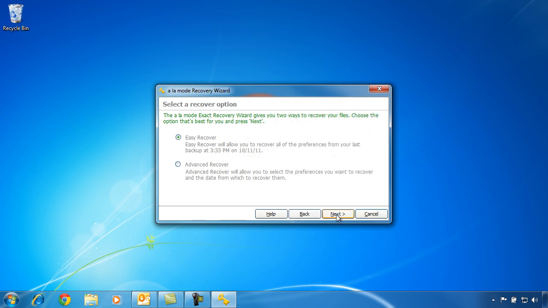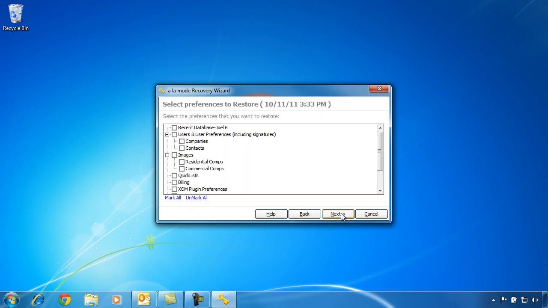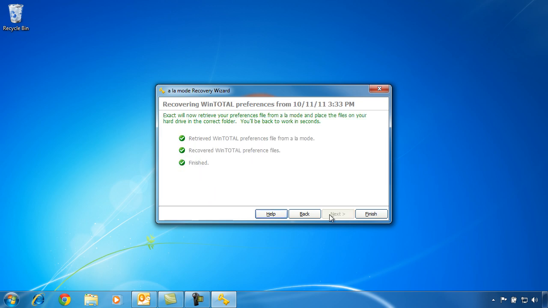If you'd like to be more choosy about which settings you want to download, choose Advanced Recover instead. Choose the date of the recovery you'd like to use and click Next. Check the boxes for each of the preferences you'd like to download. Click Next again and click Finish when the process is complete.